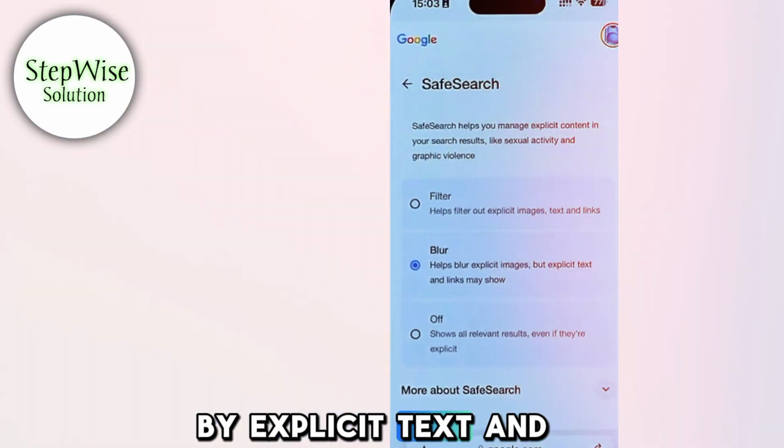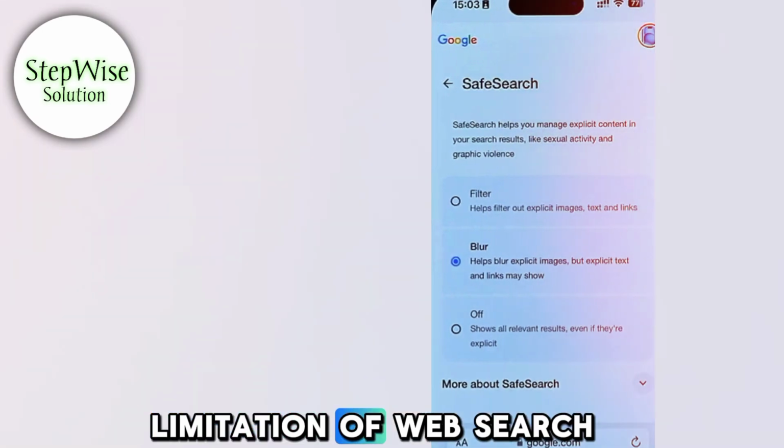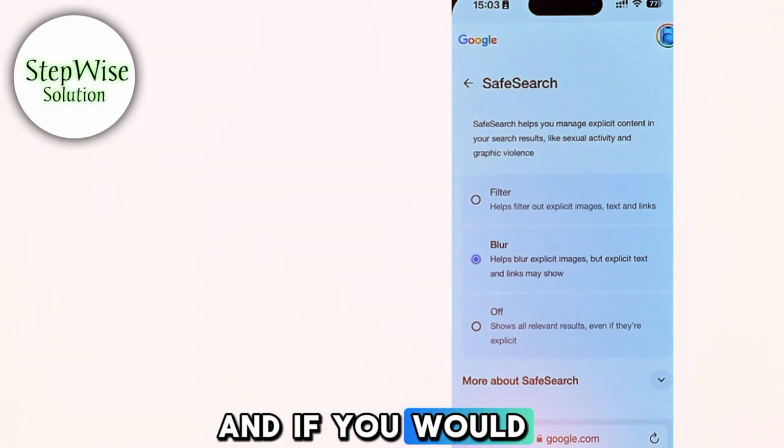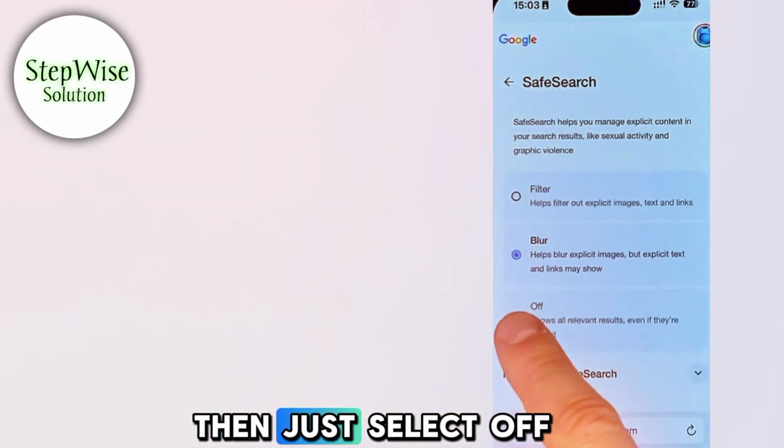But explicit text and links may show. However, it is kind of a limitation of web search. And if you would like to turn off safe search completely, then just select Off here.